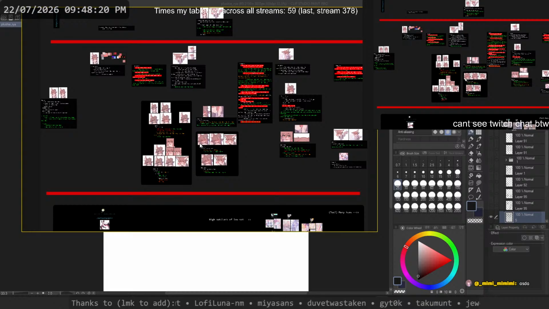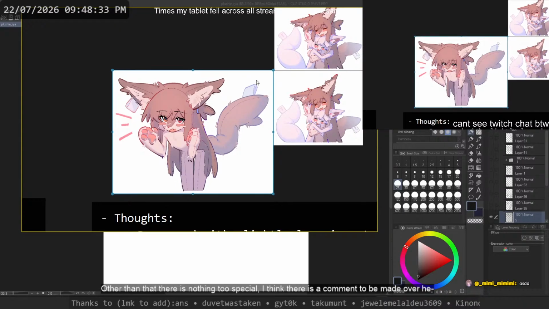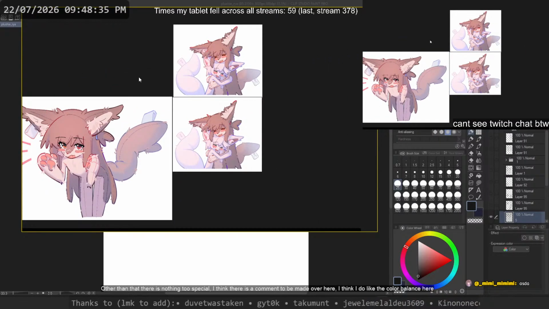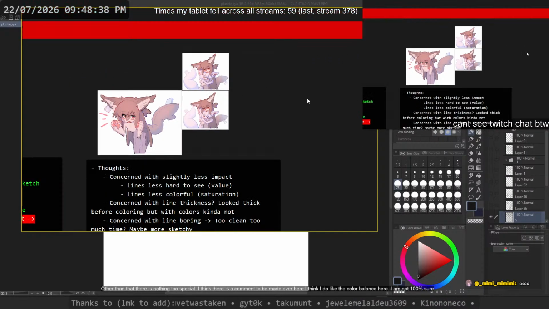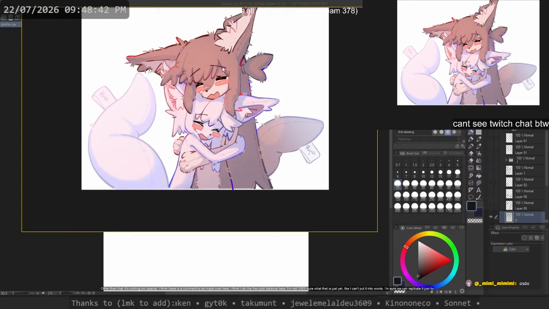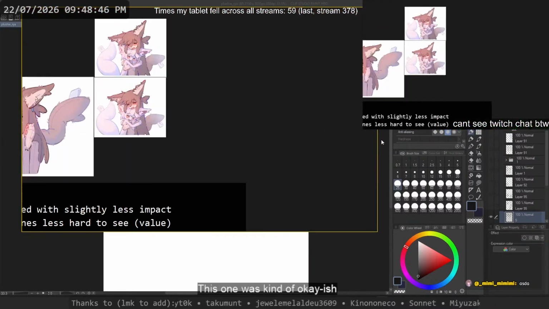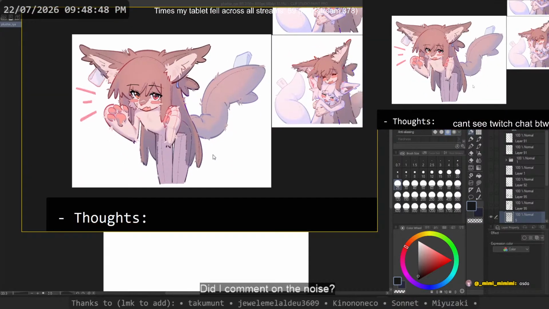Okay, let's see. So this would be... Other than that, it's nothing too special. I think there is a comment to be made over here. I think I do like the color balance here. I'm not 100% sure what that is just yet. Like, I can't put it into words. I'm sure we can replicate it just by staring at this. This one was kind of okay-ish. Oh, did I comment on the noise? It was already here, I see.